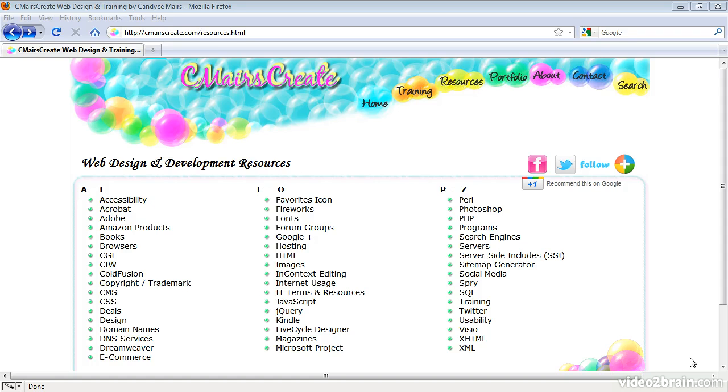We are now going to take a look at browser extensions, what they are, and a few that I recommend you install within your browsers. So I'm right now on the CMARS Create website in the Resources area, and I'm going to click on Browsers.